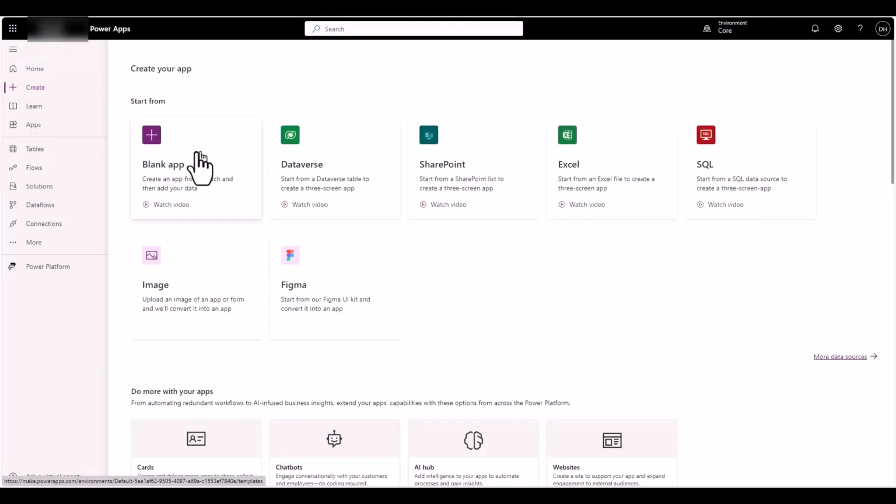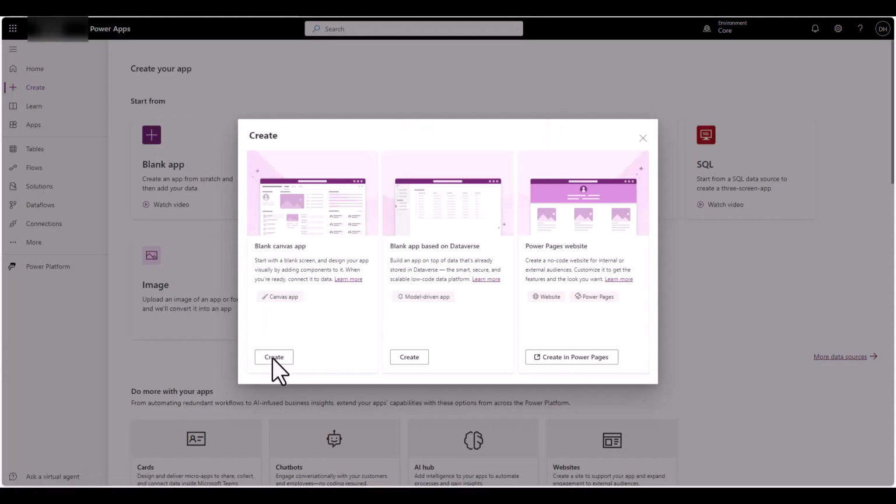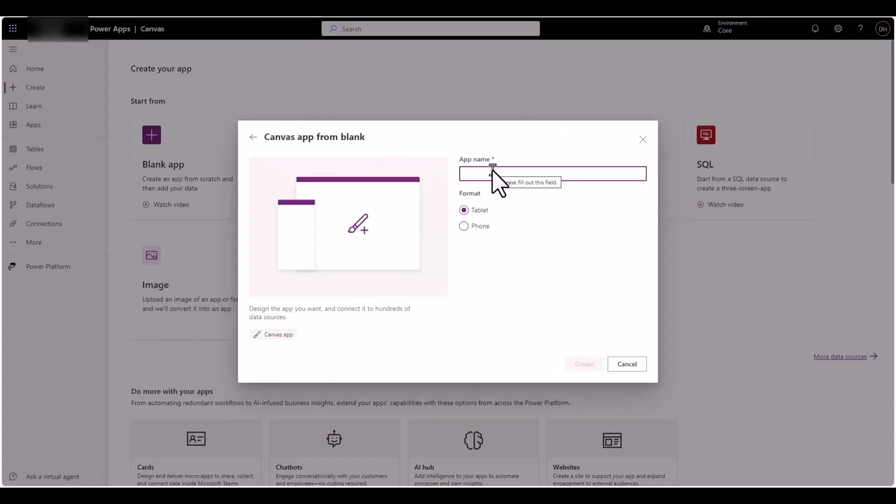Let's go to Power Apps. Here we're going to create a new app. We'll start from scratch, and we'll create a blank app. It'll be a blank canvas app. Make it simple. What do I call it? Call it Cascade Dropdown Excel. Create.